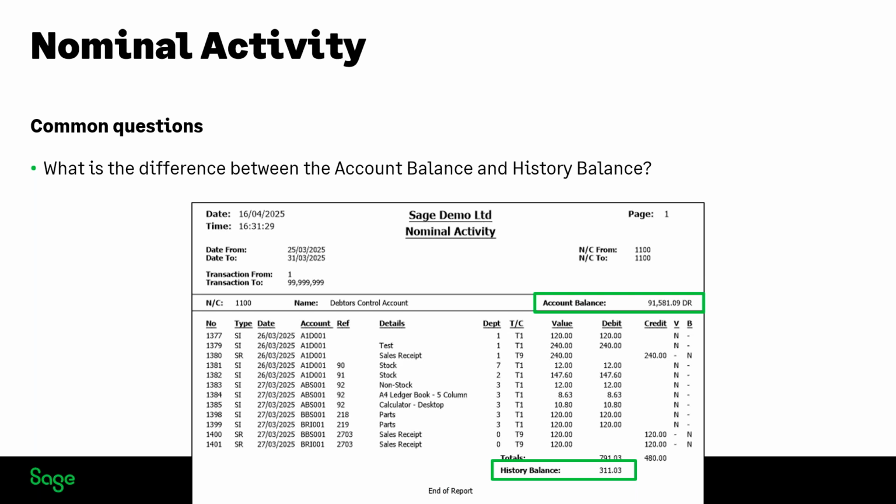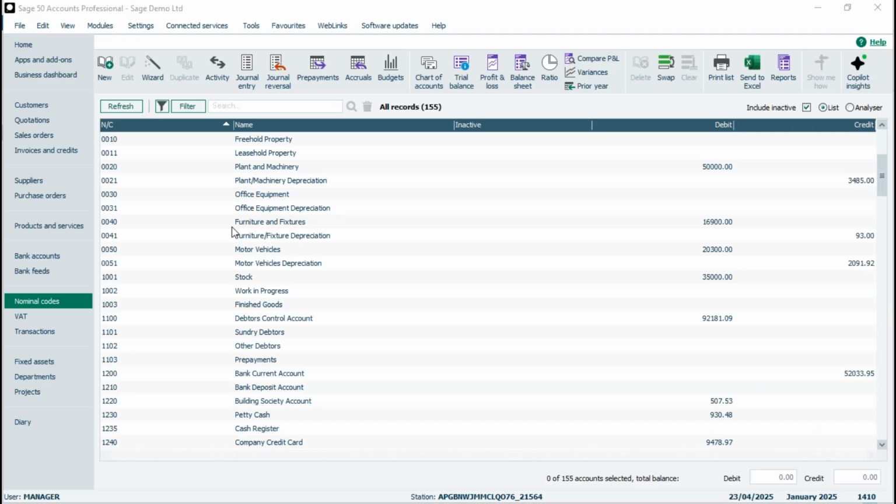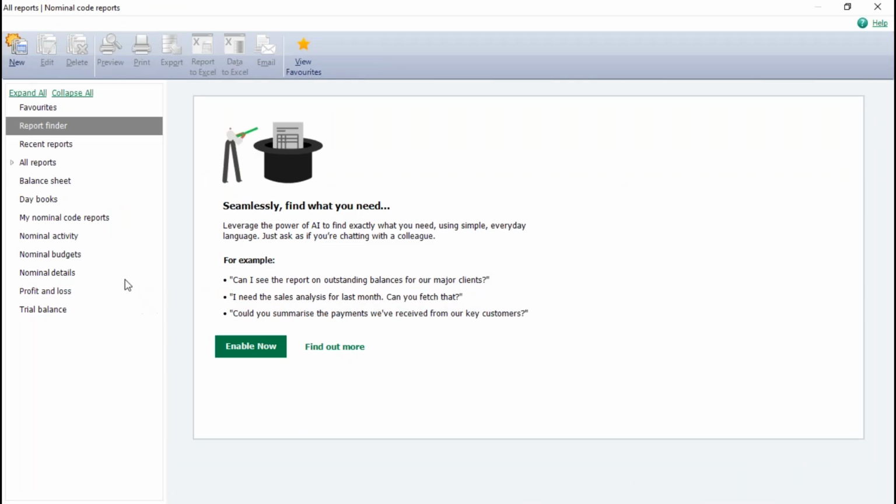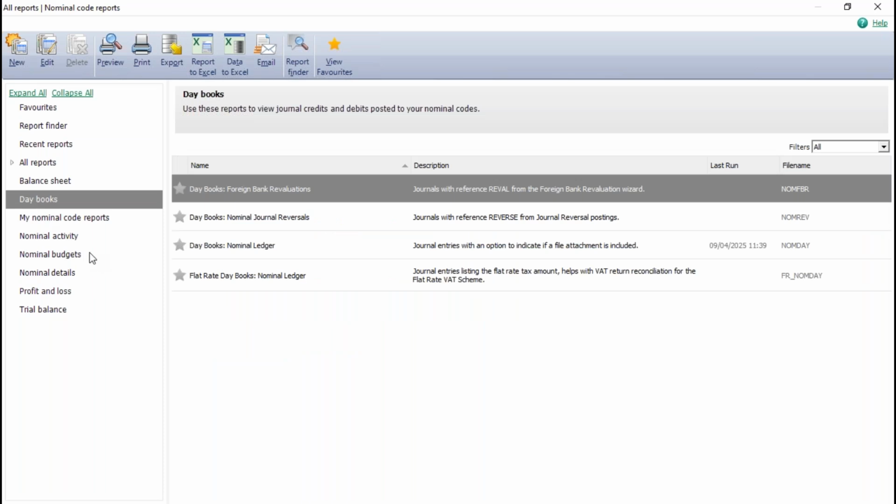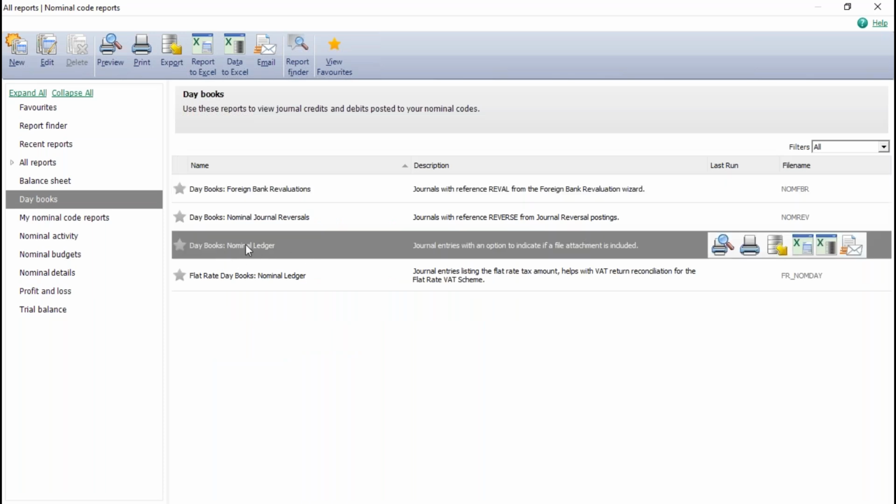Other reports to quickly mention that may be of interest to you, just while we've got a minute spare. Obviously, you've got your trial balance at the top. Links in quite nicely with what we've covered today. The other one that people get confused with a little bit as well is when you go into nominal codes and reports, and if you go into the day books report, this one here, the Daybook Nominal Ledger.